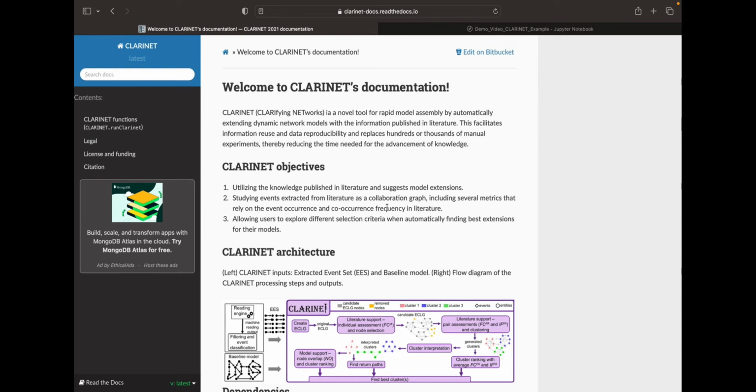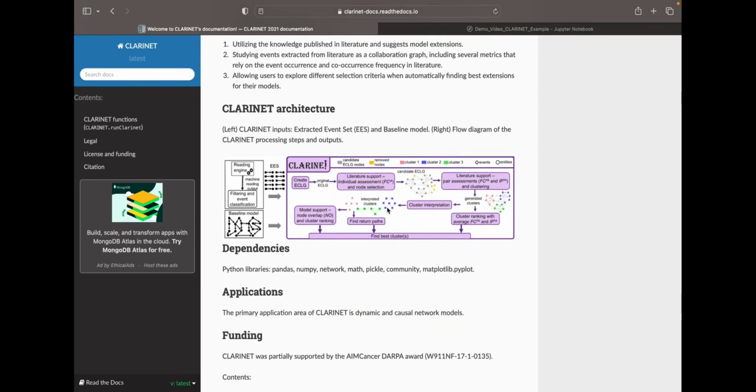In this section, I'm going to demonstrate the Clarinet module within the DICE framework. Clarinet, short for Clarifying Networks, is a novel tool for rapid model assembling by automatically extending the dynamic network models with information published in the literature. Here, we provide an architecture of the Clarinet tool.